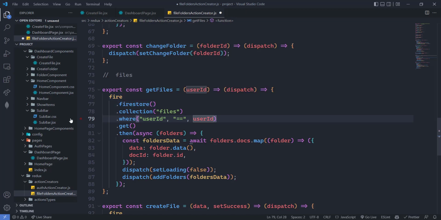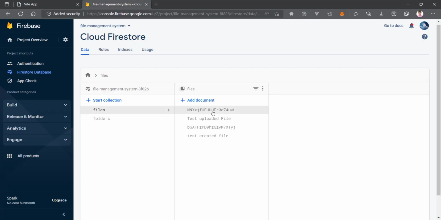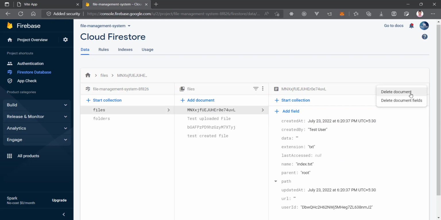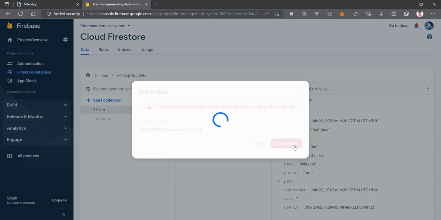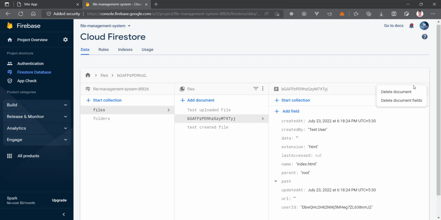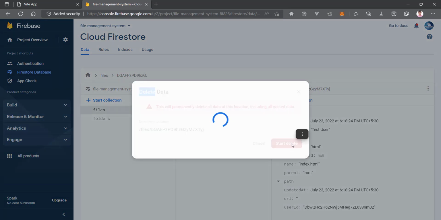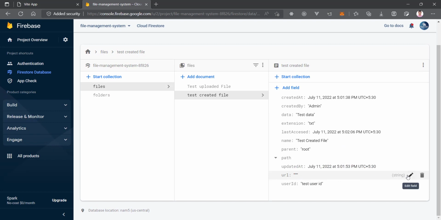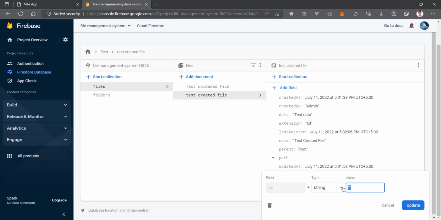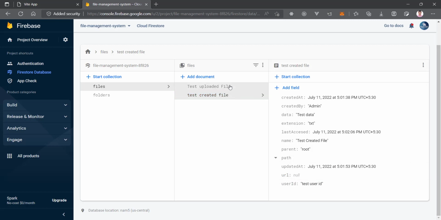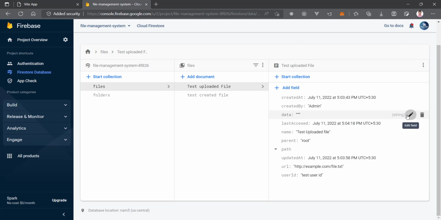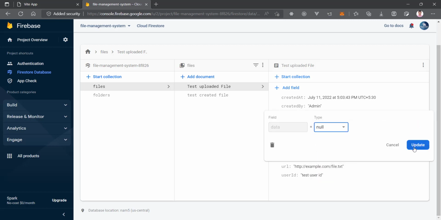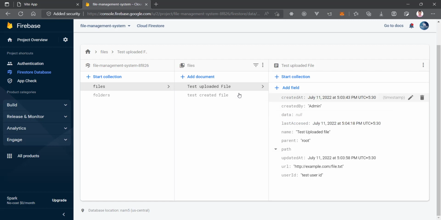So here we need one thing. Let's delete all the files. I'm going to delete this document, and this document as well. To differentiate between the downloaded and created file, in the created file I'm going to add the URL as null. So if the URL is null, this means that this is a created file. If the data is not null, this means that this is the uploaded file.